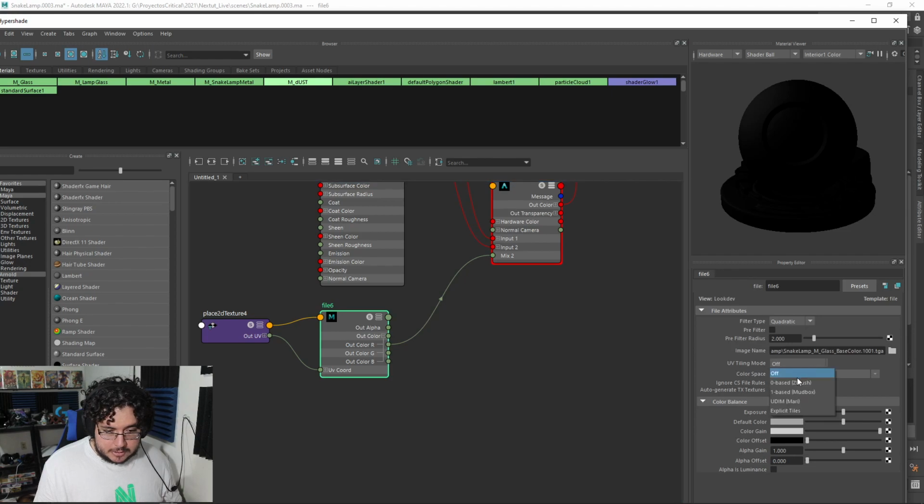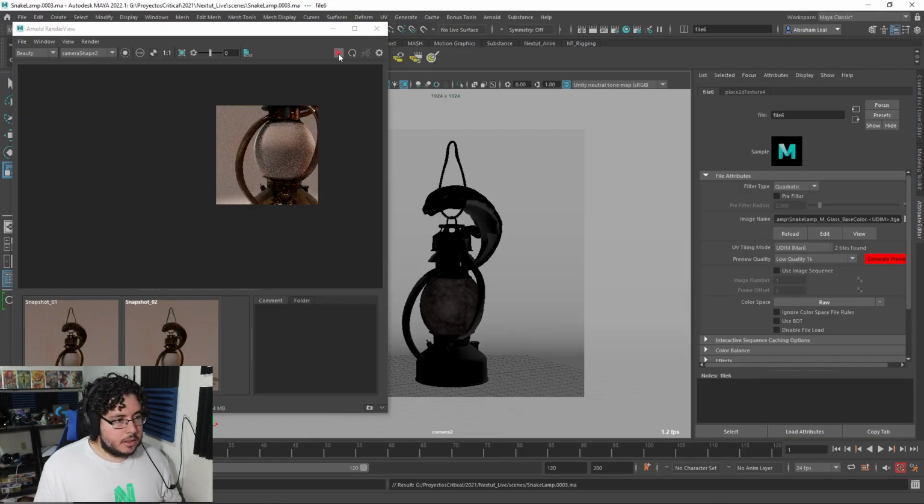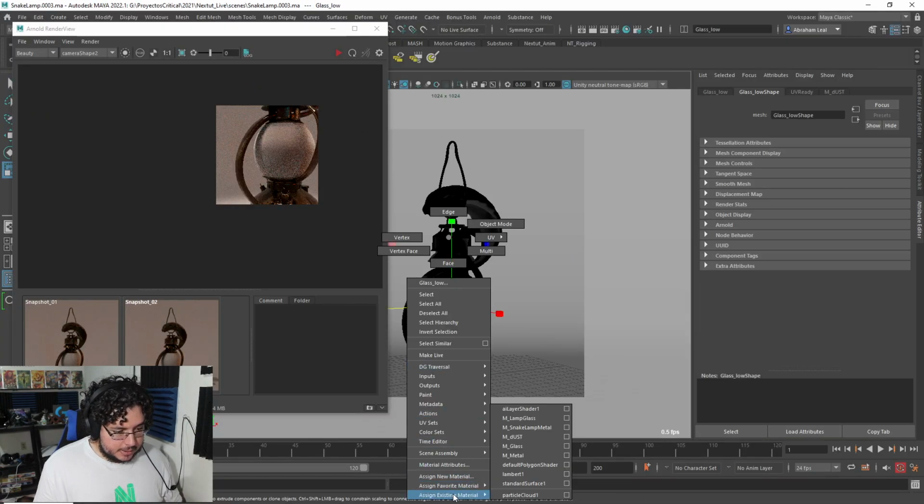And here, of course, we're gonna change this to UDIM 1K, and I'm gonna change the color space to raw because it's a black and white image. I don't want any color managed here. Let's save this real quick. Let's go back to this guy and assign again the layer material, layer shader.